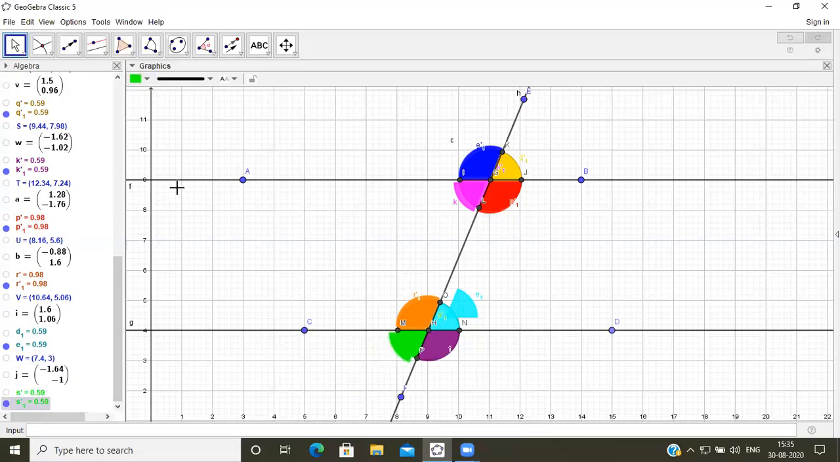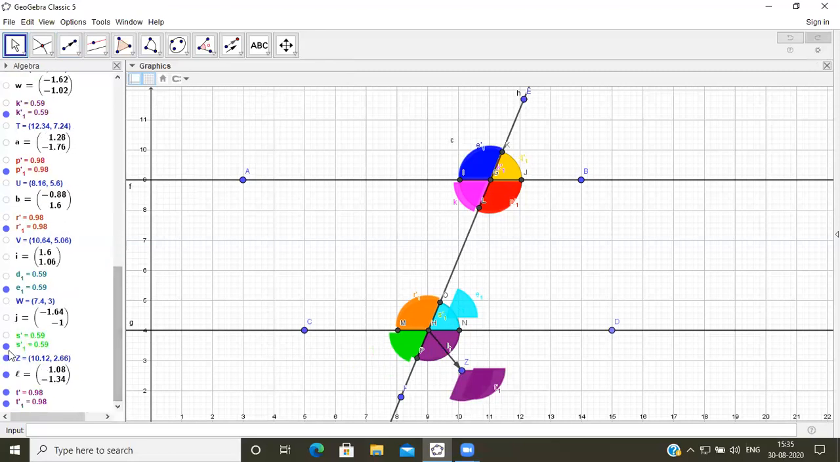Okay, then again vector, only for this piece I left it. So vector, then translate by vector, select the sector and the vector, then translate. Then same way hide point Z, vector and this point. Okay.